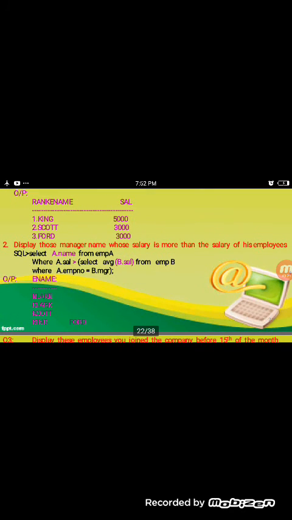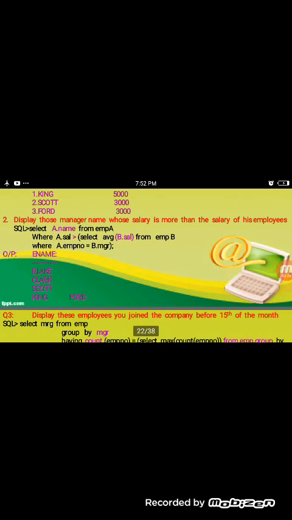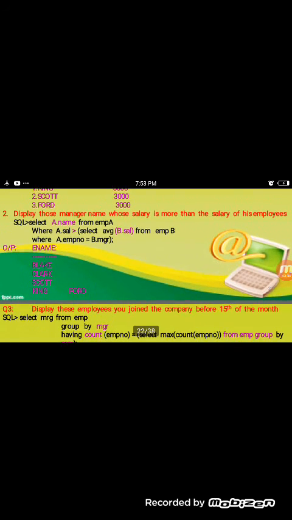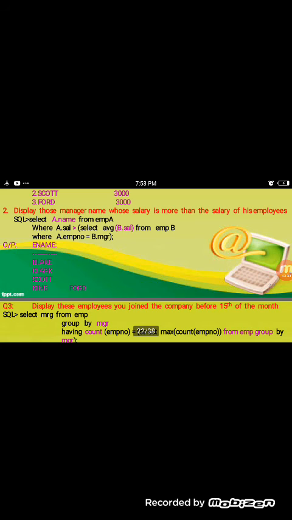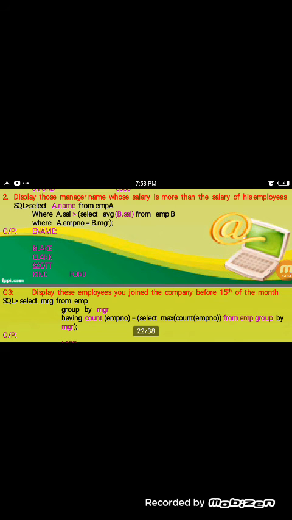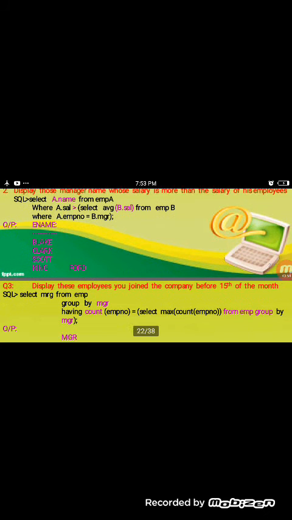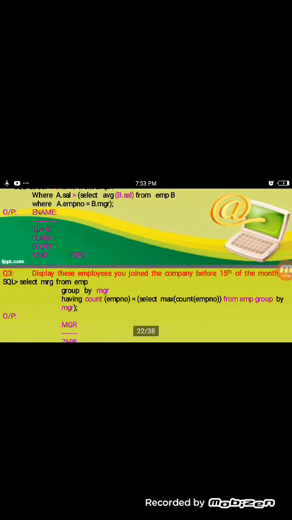After that, display those manager names in the table. I am taking one question here: display those manager names whose salary is more than the salary of his employee. For that purpose I am taking the select command. Select ename, salary from employee A where salary is greater than select average basic salary from employee B where A.empno and B.MGR match. By using the above command, the names are displayed.